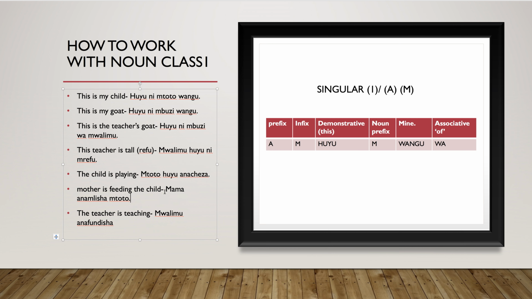Mother is feeding the child. So in this case, we have an object. So we're going to be using an object infix. Mama, subject, present tense, m for object infix, mtoto. So when do you use an object infix, or when do you leave it out? A good clue is if you don't have a noun back here, then you don't need it. But if you do, you most probably need to include it in there. Okay? So because mtoto is a living thing, we're going to use the object infix for it.